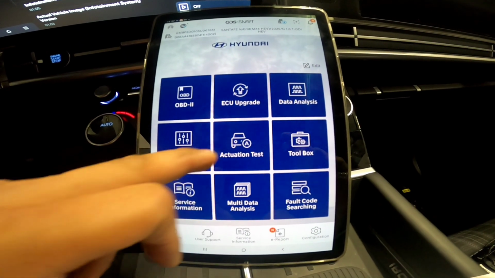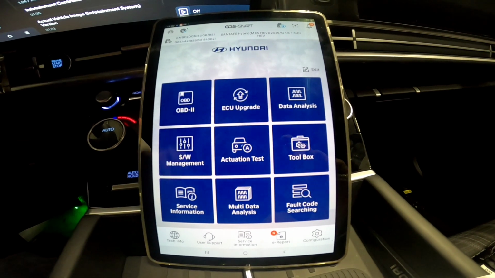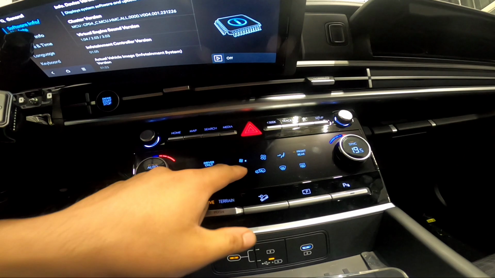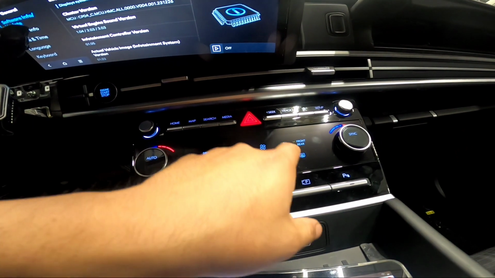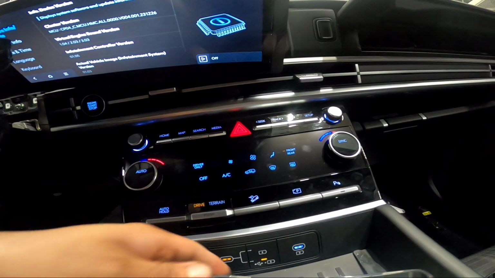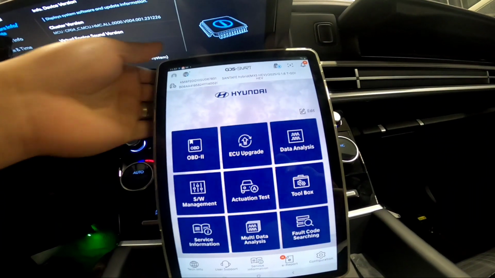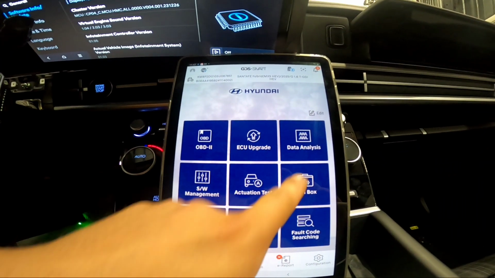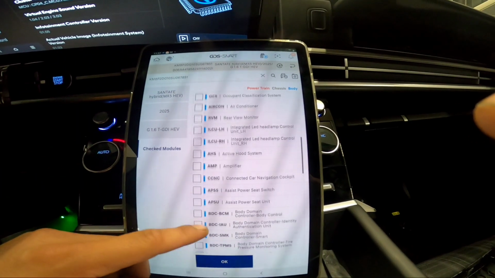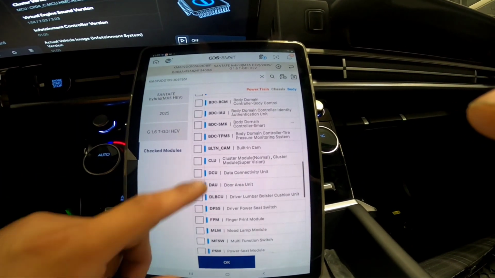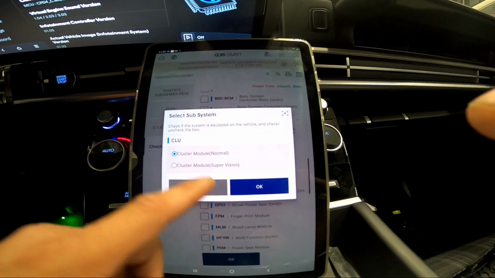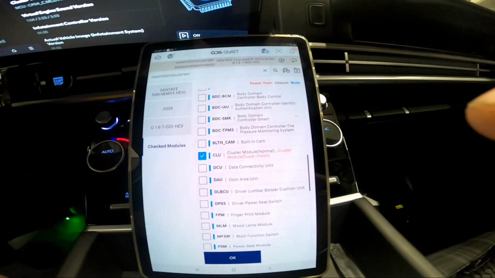Okay, our cluster, let's see our cluster. We know that our cluster is on. Our HVAC, I can turn that on, right? You see that we can turn that on, off, but how come it doesn't communicate? So let me try one more. Let's go to instrument cluster, because that's what it says here, that it cannot communicate. And let's go cluster. This is the normal, maybe this is supervision. Let's see.